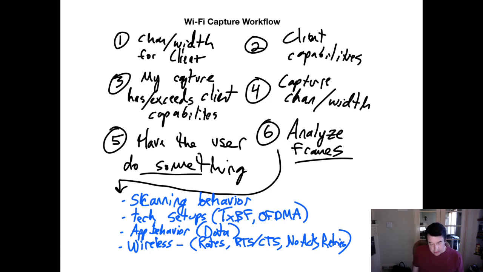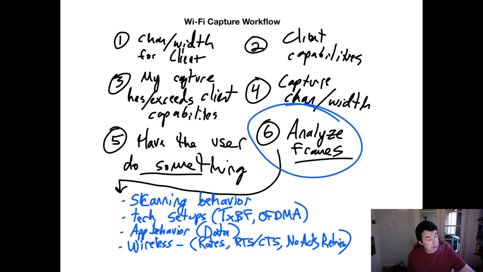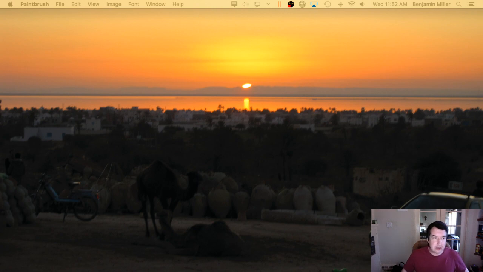So I would say, generally speaking, this is the workflow I would recommend. Obviously, you want to get to number 6. You want to get to that point where you're analyzing frames, but just make sure that you can capture as much information as possible, so that you can look at what you need to look at, essentially. Let me get back to where we were and show you the example of that.